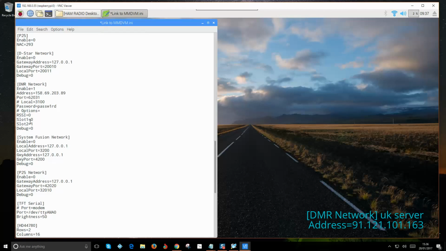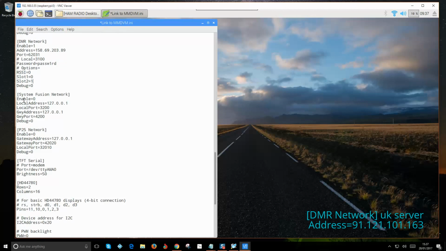RSSI disabled, slot 1 disabled. We don't need slot 1 running on a DVMega Raspberry Pi. All you need is slot 2 because it's internet based. So slot 1 is disabled, as you can see. Slot 2 is enabled with a 1. Fusion network, I've got this disabled with a 0, so that's not working. P25 is disabled, as you can see, 0.